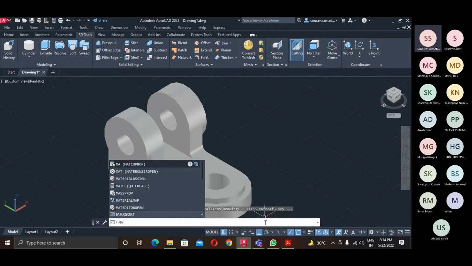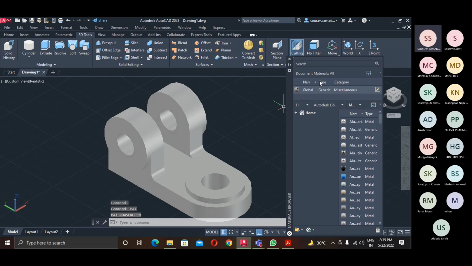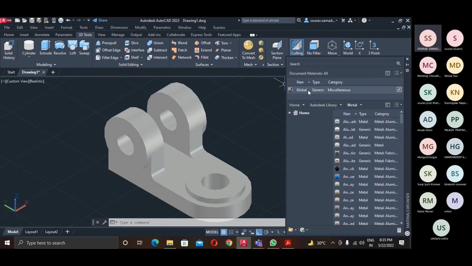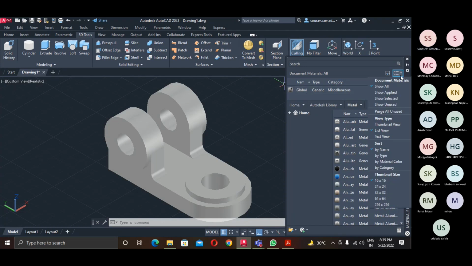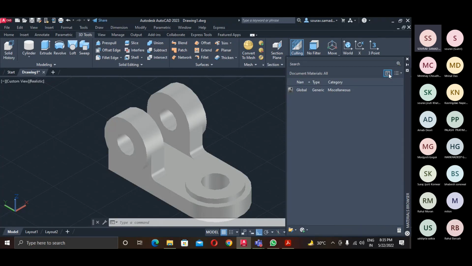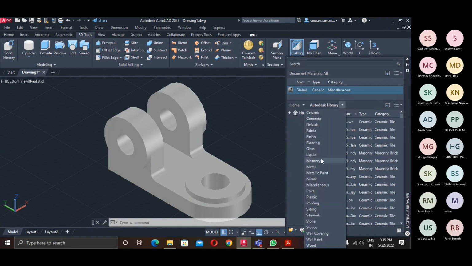For that, you need to go to the material browser, that is MAT, material browser. And if you invoke the material browser, here you can find that different types of materials are available. First of all, what you need to do? You need to do show all option here. Show library panels here. And then you need to select the different type. Autodesk library.